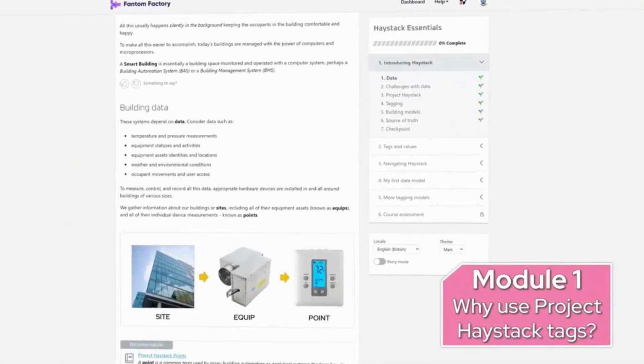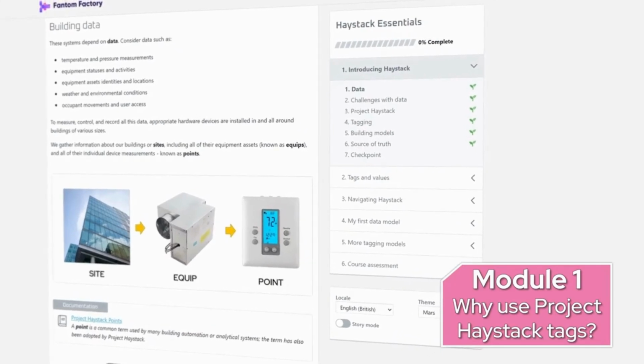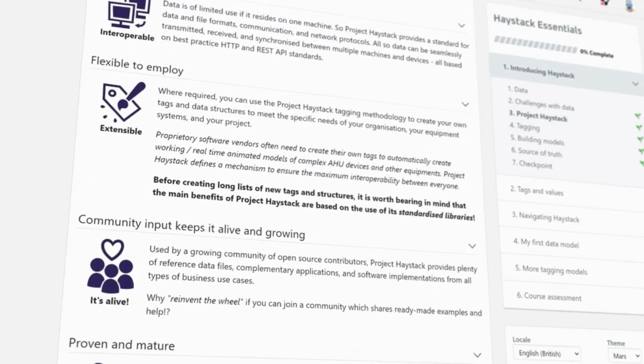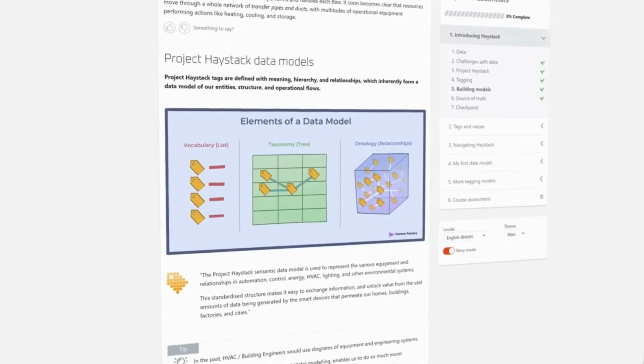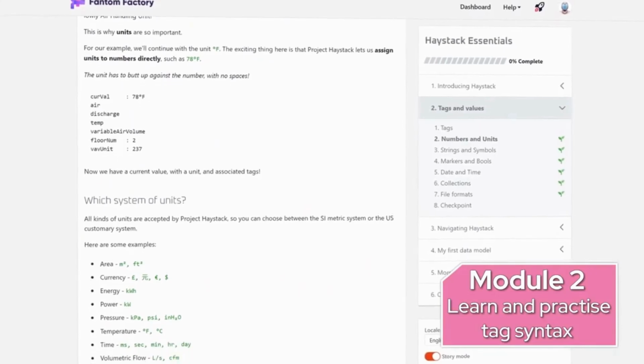So it's for anyone who's new to Project Haystack, and anyone who needs to model a building in Project Haystack, or needs to model any of the equipment in a building with Project Haystack. The course itself assumes that you don't know anything about it at all, so it starts at the beginning with tags and explains what they are, what their relationships are, and what kind of data values they can hold.